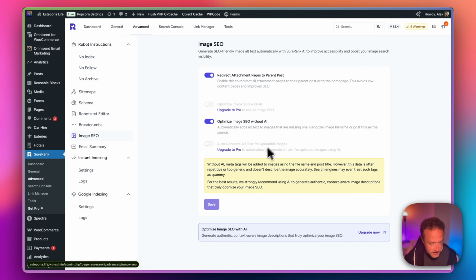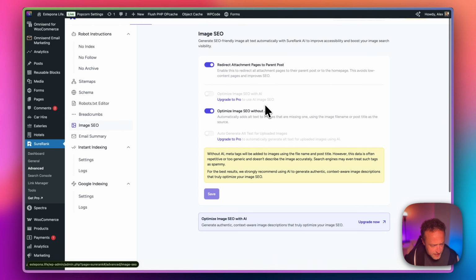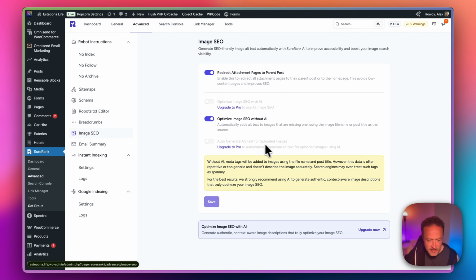Auto generate alt text. Oh no, that's there. Okay, so I wonder what does this do? I need to upgrade and play with that. I'll have a look at that in a second. But this is the alt text using AI. So that's super cool because no one ever remembers to do their alt text, but it is good for SEO.